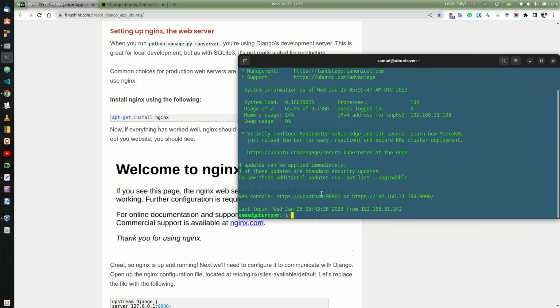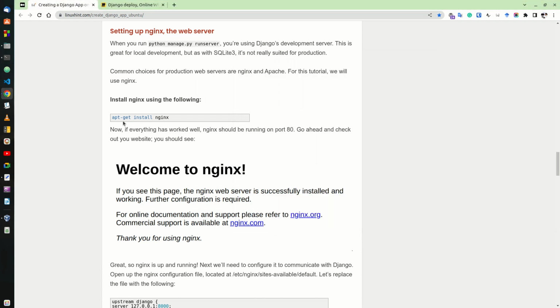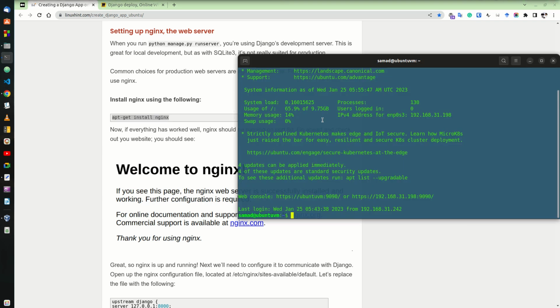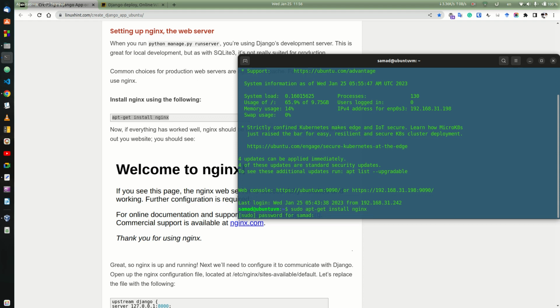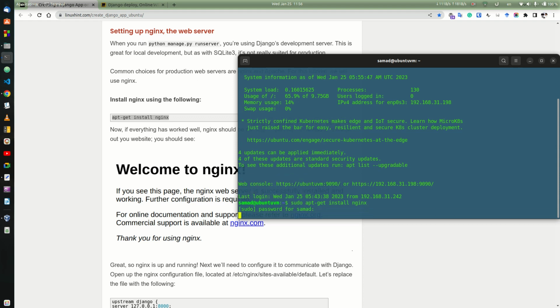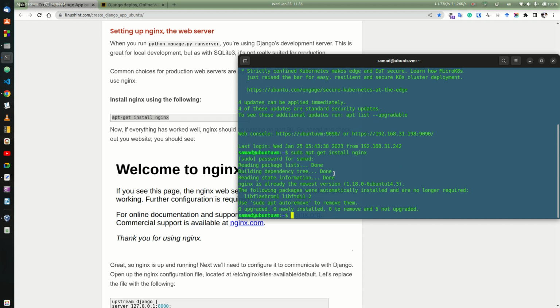So first of all, I have to install the Nginx web server using this command, and I need to be sudo. As I have already downloaded the Nginx server, this will not be installed again, and yes, 0 upgraded, 0 newly installed, because I already have that package.